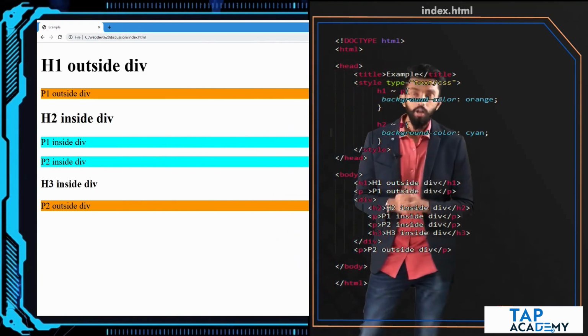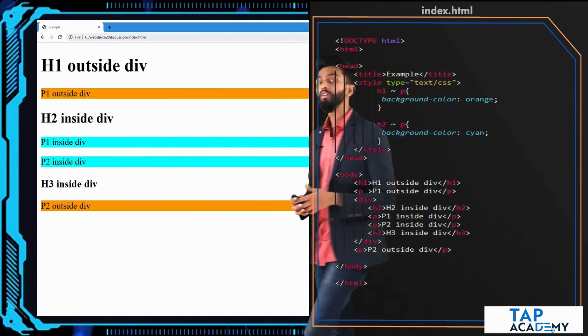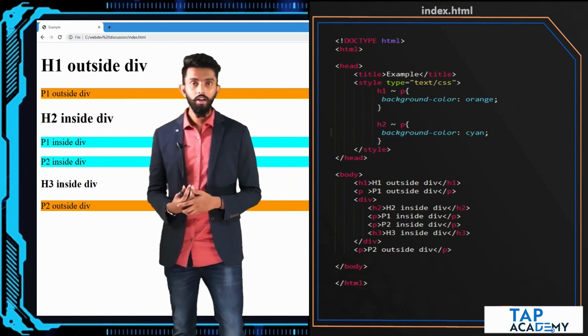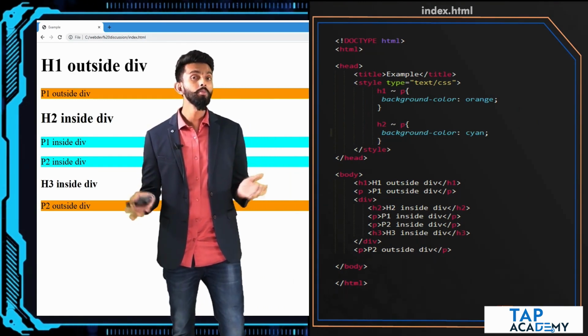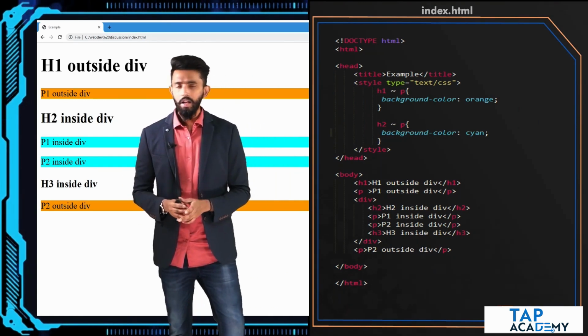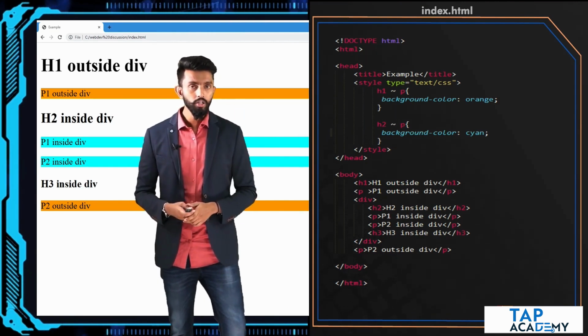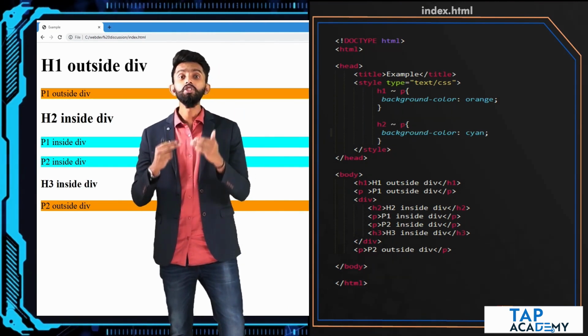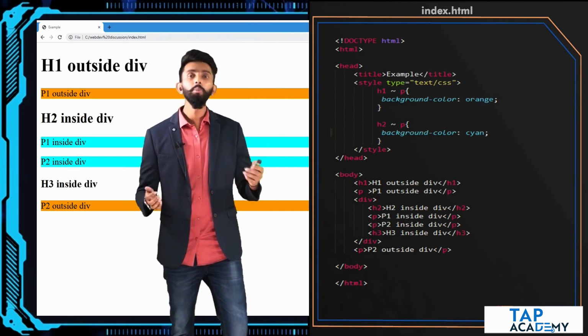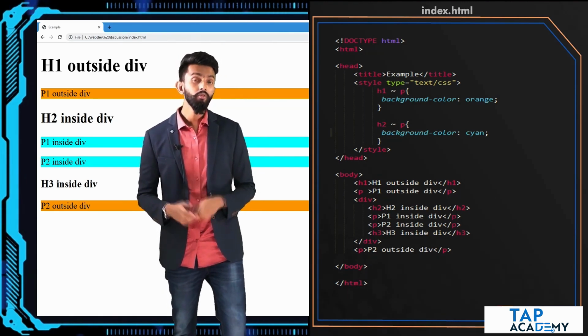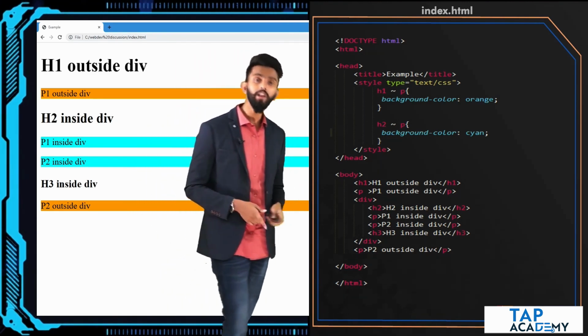Perfectly it works. Now that you understood how to select based on the relationship of a general sibling, there is one more type of relationship called adjacent sibling. Now what do you mean by an adjacent sibling, you might think? For this I must take you back to my tree, right?